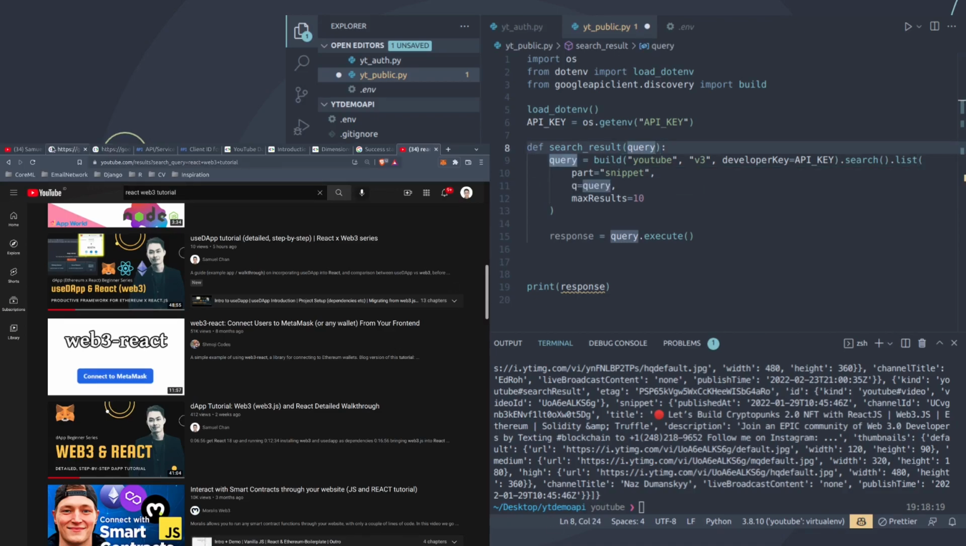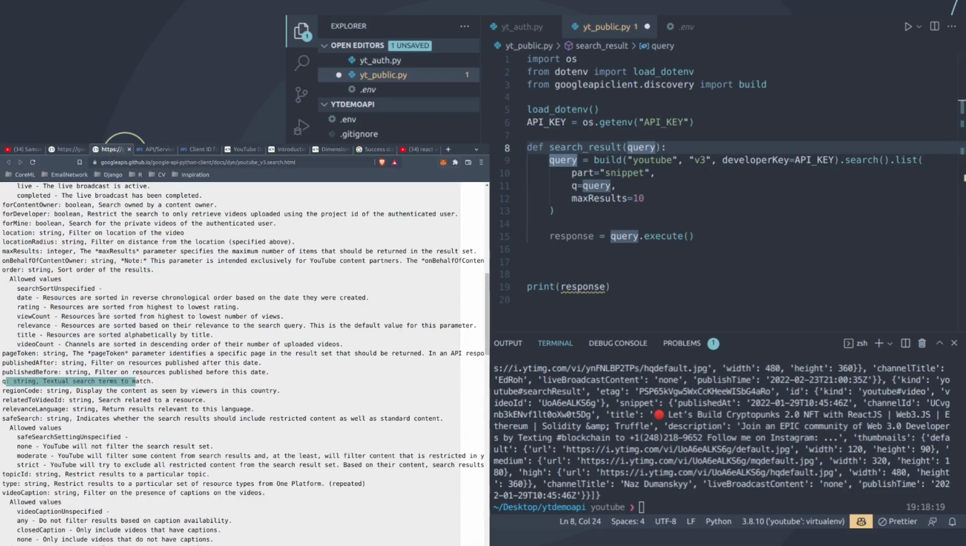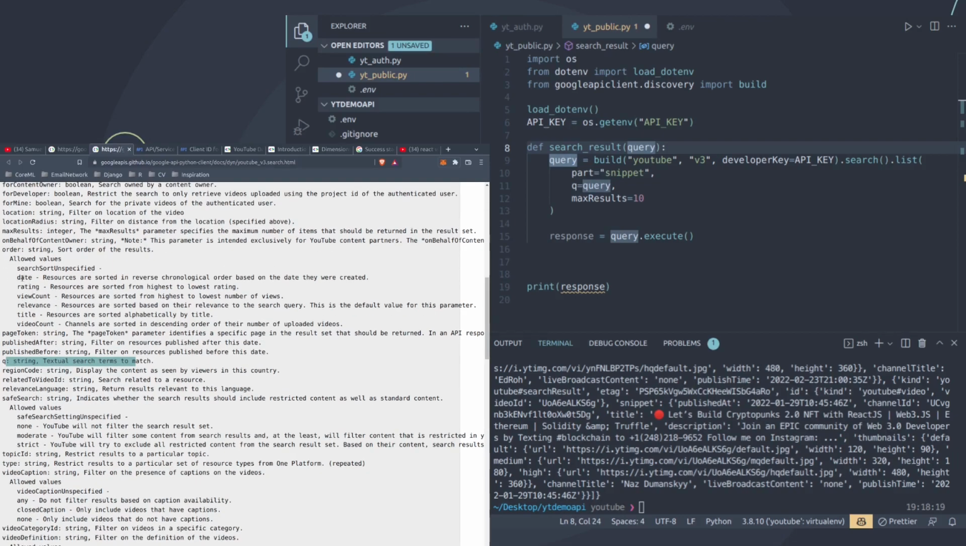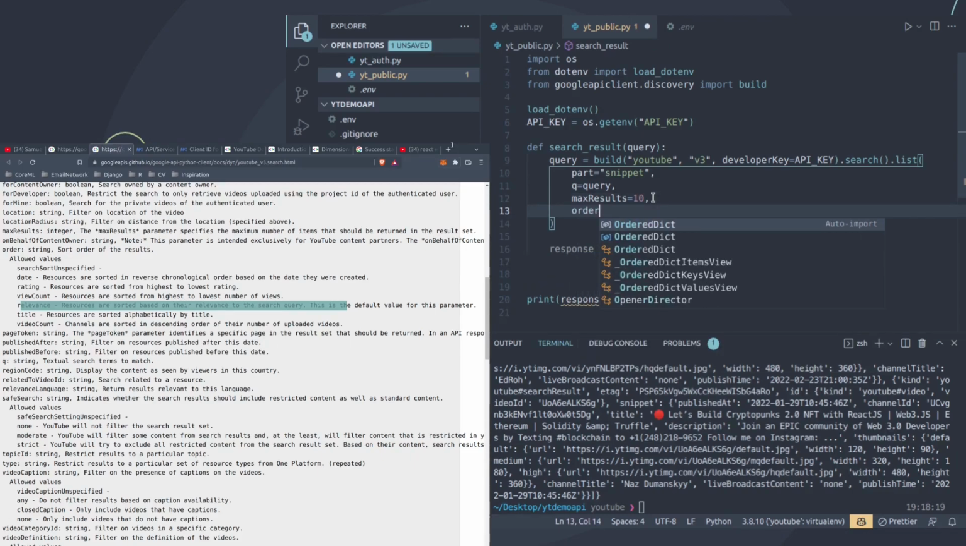But by the way, if you wonder what else can you do here, there's a lot, right? You can see, for example, you can have date. It says that resources are sorted in this way. You can also change that. You don't want this to be sorted by date. You can sort it by rating. You can sort it by relevance. This is the default value, if you did not specify anything, but if you want to, you can change them. You can say, well, I want to order them in a separate way. You can do that, right?